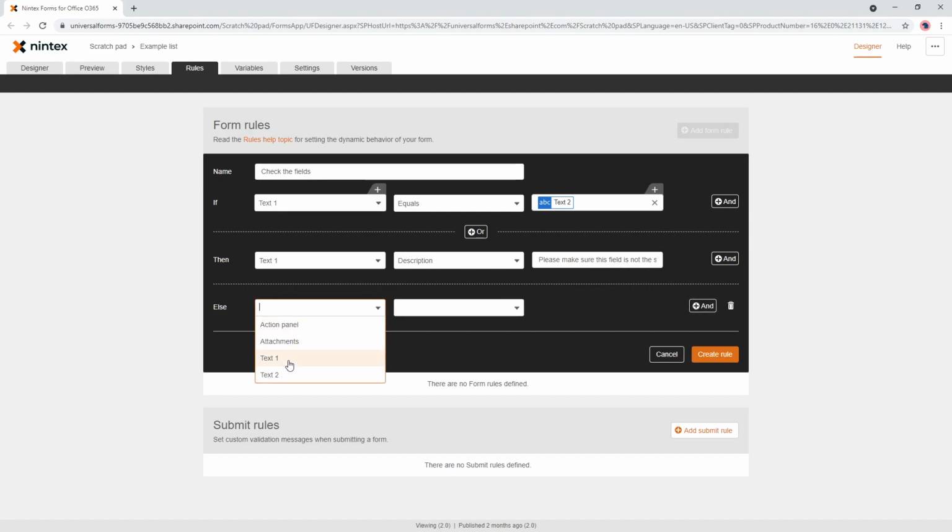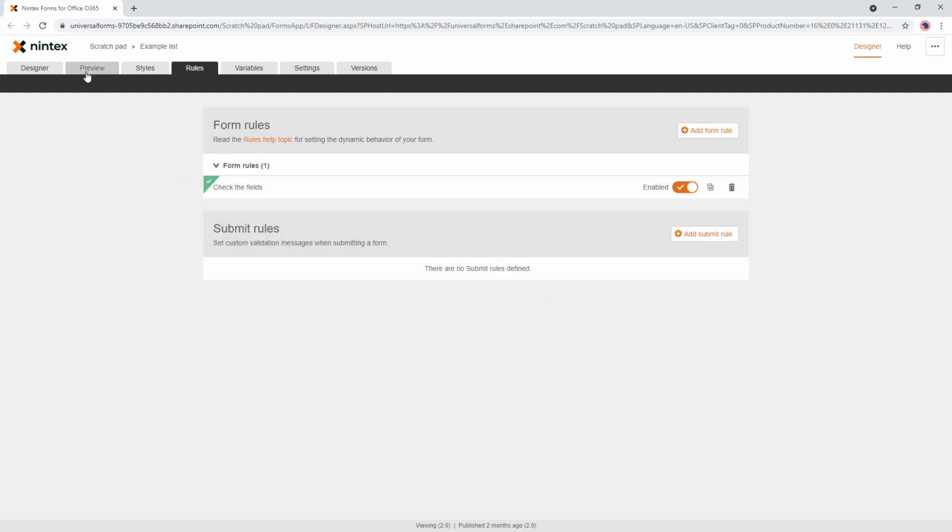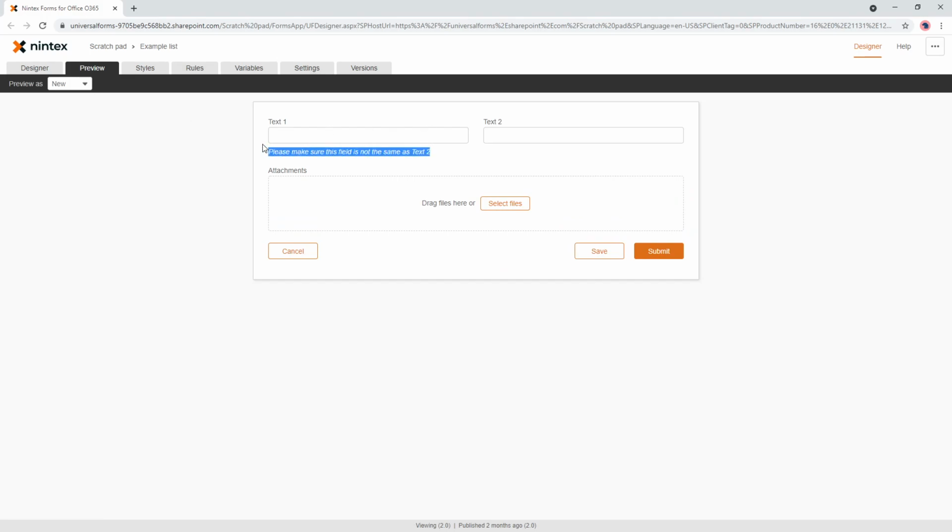And then you come in and do what we call an inverse rule, which is then clean it up if it's not equal. So we go ahead and create that rule. Now, if we come to preview, straight away the error message shows. And it doesn't really make sense because I haven't done anything yet and it's telling me a description there, but I could still press submit even if the data is the same in both fields.